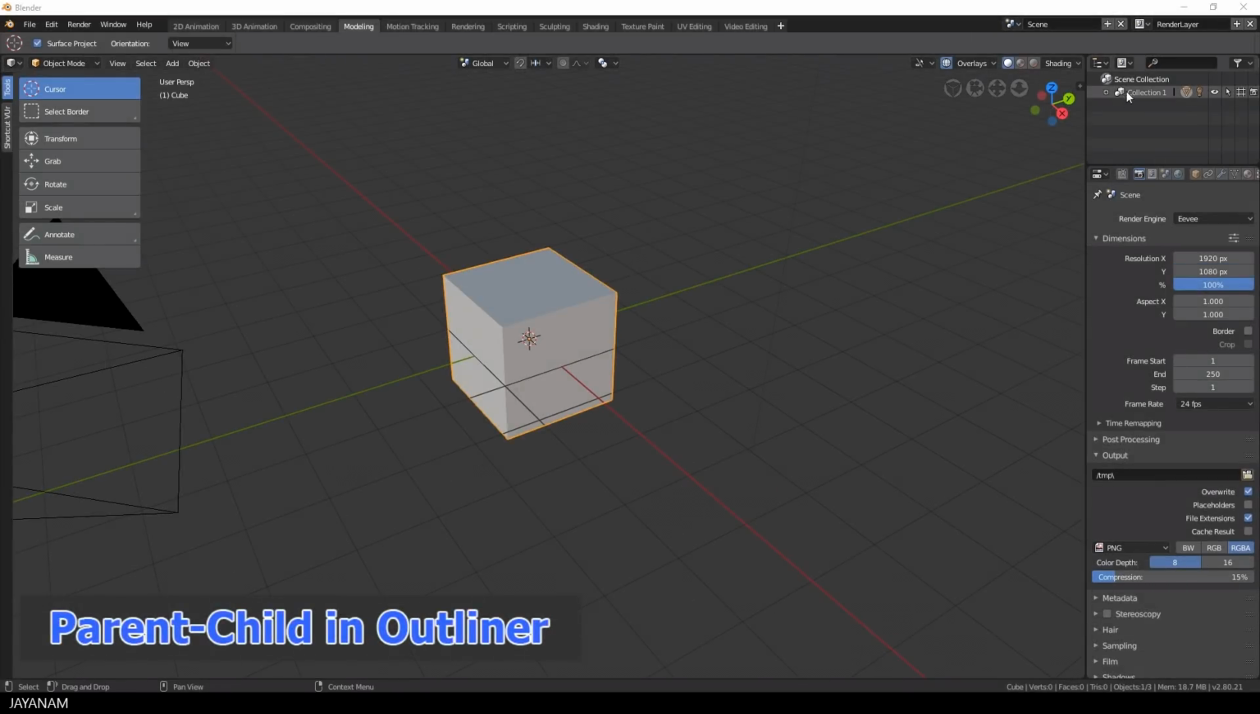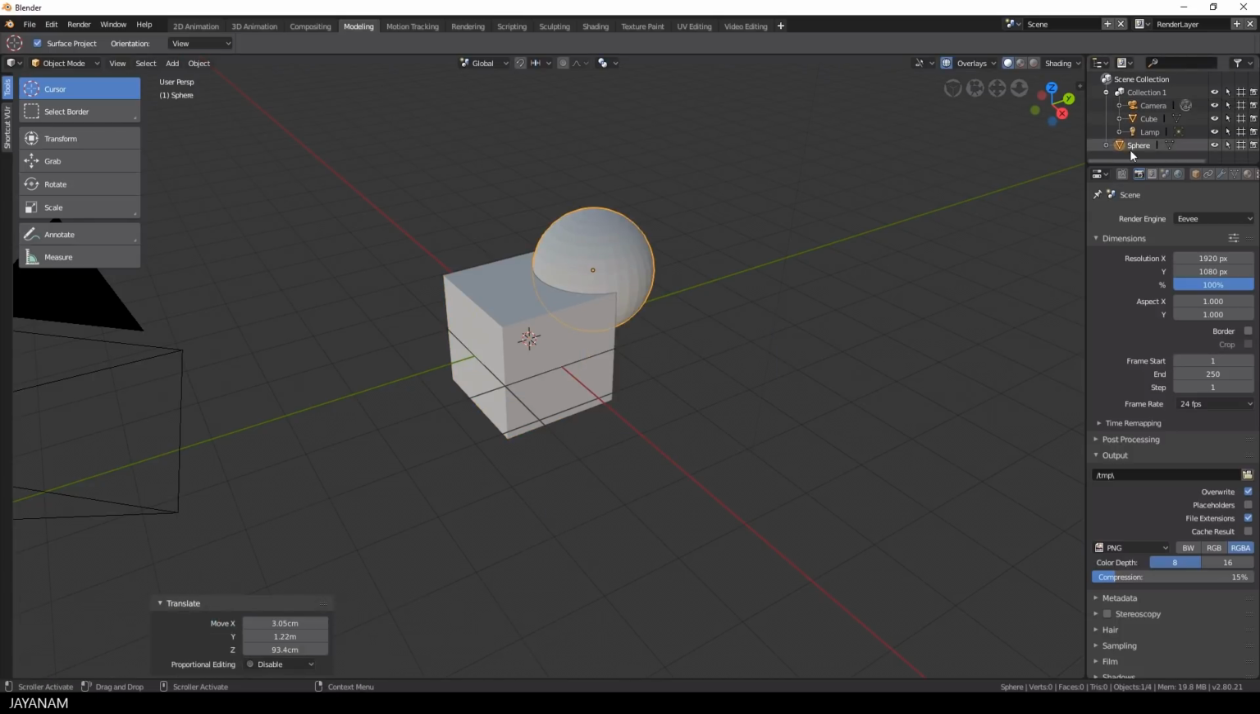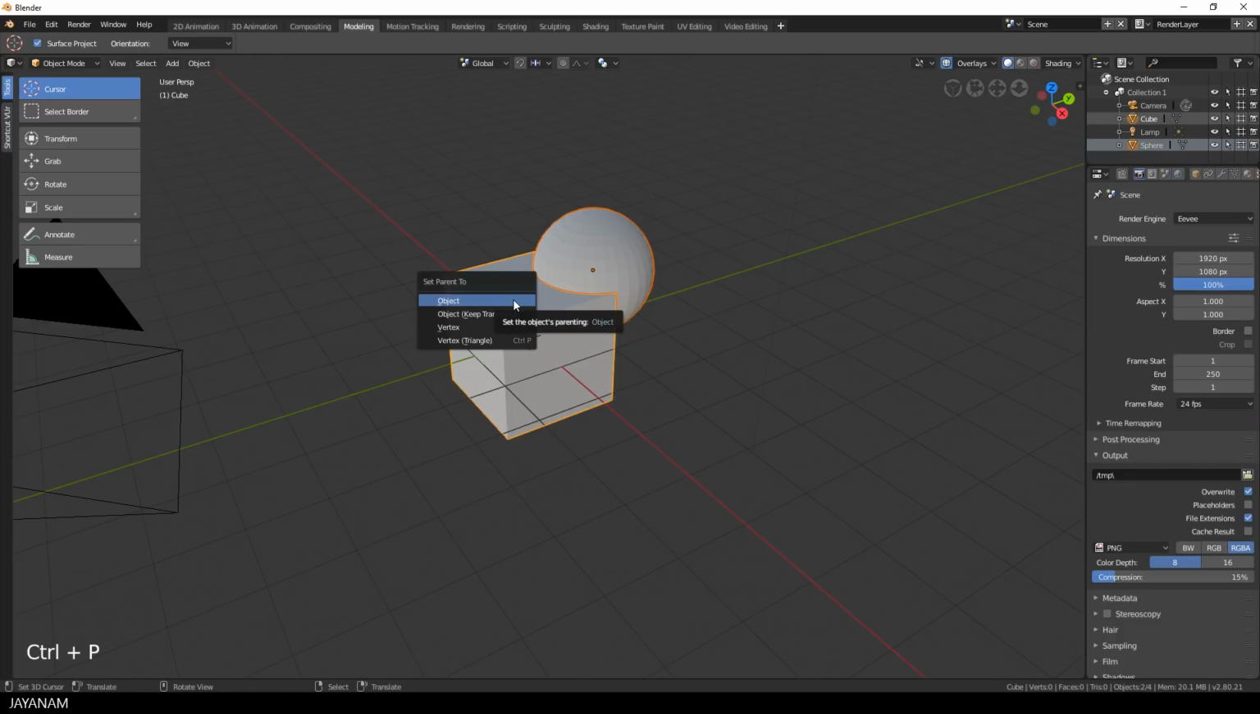Alright, one of my subscribers asked me why the parent-child relationship of the objects is not shown anymore in the outliner. So we'll add here another object to test the behavior. I drag the new sphere to the collection 1, this works, and after that I select the cube as well and press Ctrl and P to define the cube as the parent of the sphere.